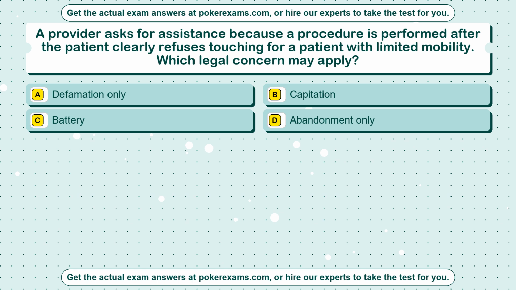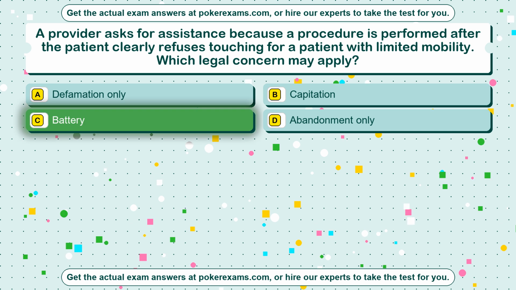Question 75. A provider asks for assistance because a procedure is performed after the patient clearly refuses touching for a patient with limited mobility. Which legal concern may apply? Option A, defamation only. Option B, capitation. Option C, battery. Option D, abandonment only. The correct answer is option C, battery.